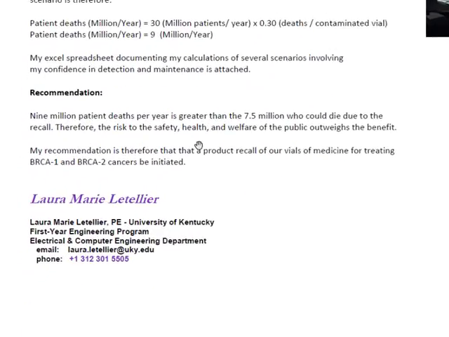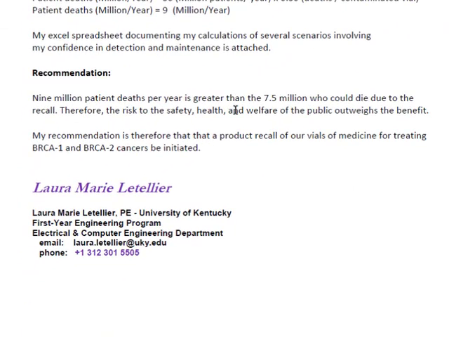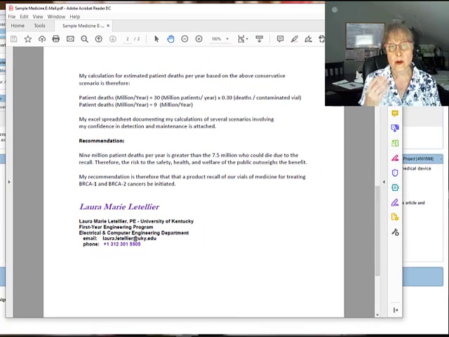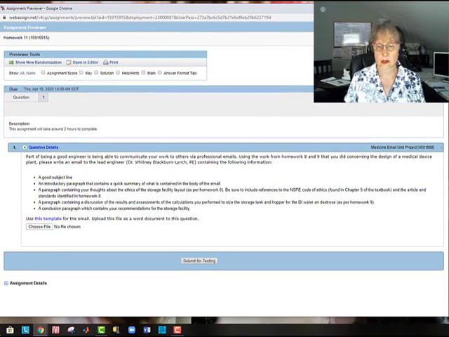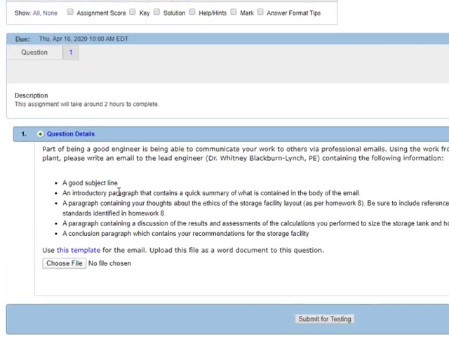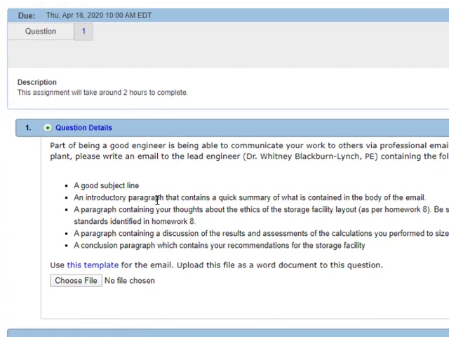Then the final part of it is the recommendation section. In this case, it was pretty gruesome, but I came to the recommendation that it was better to risk 7.5 million people that potentially could die versus pretty much guaranteeing 9 million. Pretty gruesome, but this comes from something that we actually dealt with. So let's look at this a little bit here. We covered these items: the subject line, the introductory paragraph, the paragraph concerning either the homework 8 or homework 9 information, and then the conclusion.